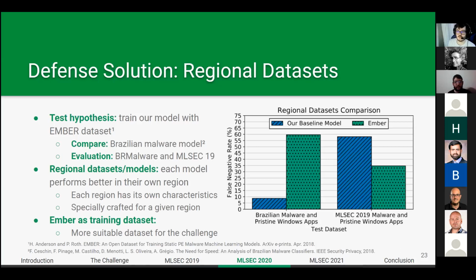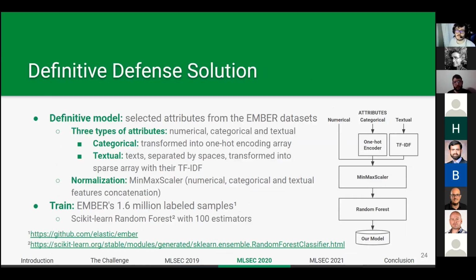For the MLSEC contest, we consider that Ember was the most suitable dataset for our model, given that the model trained with it was much stronger than the Brazilian one. So our definitive defense solution was based on features from the Ember dataset. We basically adapted our research model to use the Ember dataset.